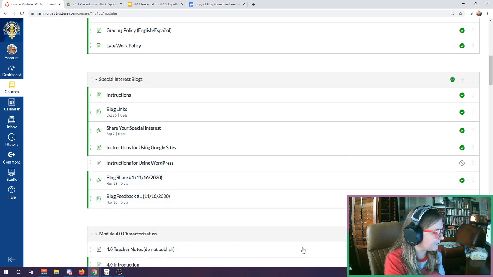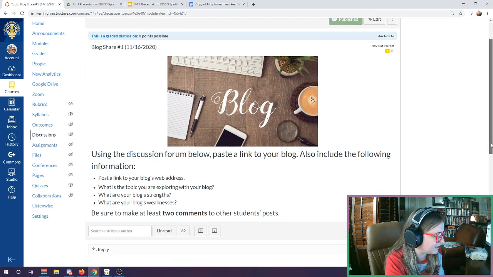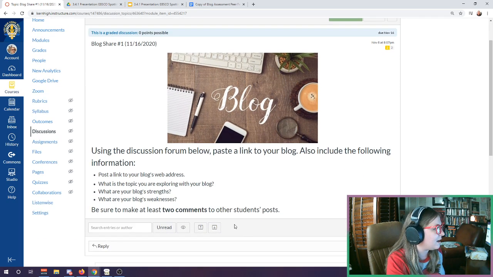At the bottom of the module, and of course on my end it looks a little different because I'm a teacher, you'll probably not see all of these pages here. But you will see these two new assignments that are posted at the bottom of the module, the blog share number 1 and the blog feedback number 1. So if you click blog share 1, you'll see that we have a discussion here.